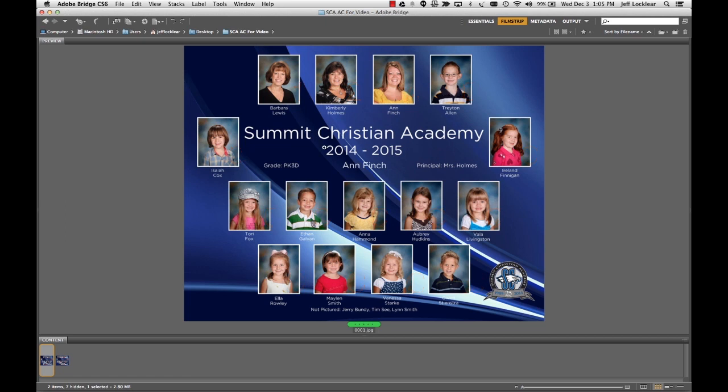The data that was mapped was the school name, which came from the project, which was Summit Christian Academy, the year 2014-15. Directly underneath there is the teacher's name, and all three of those were pulled from the data within the project. Then on the left-hand side here, you remember we typed in the word grade, left a space, and then mapped the grade value.